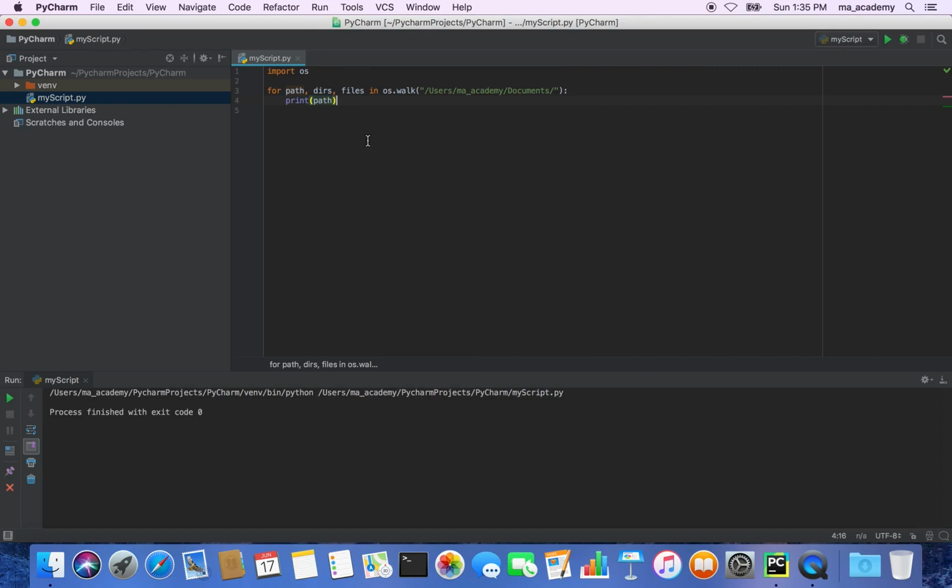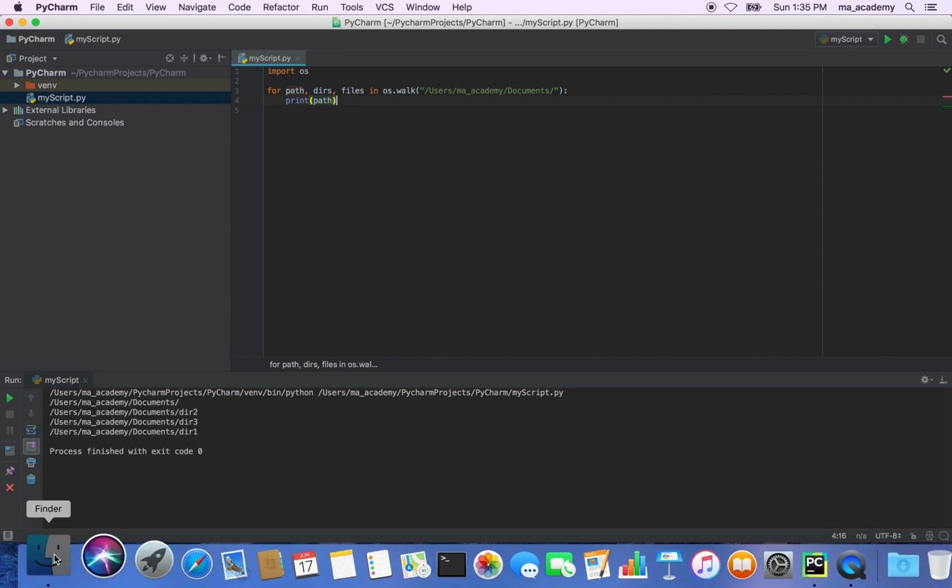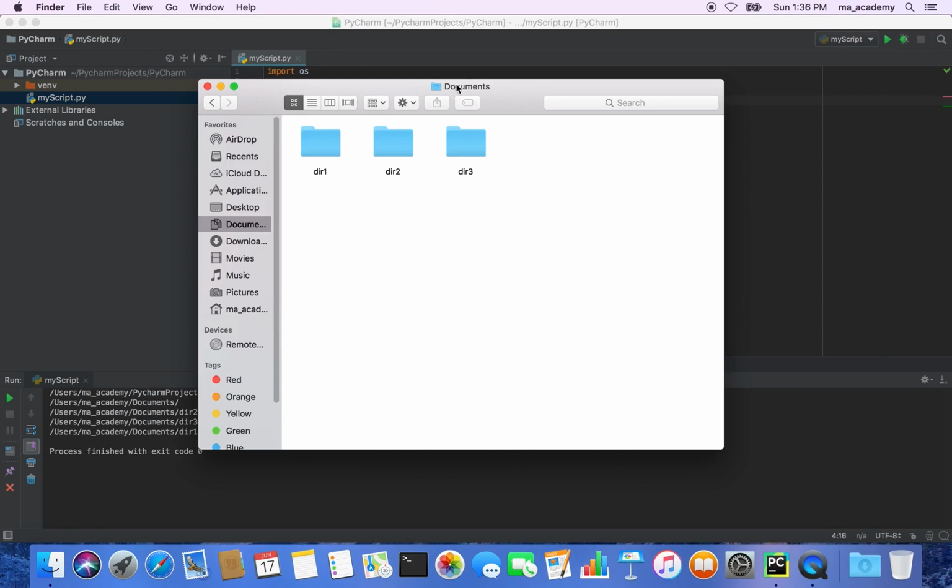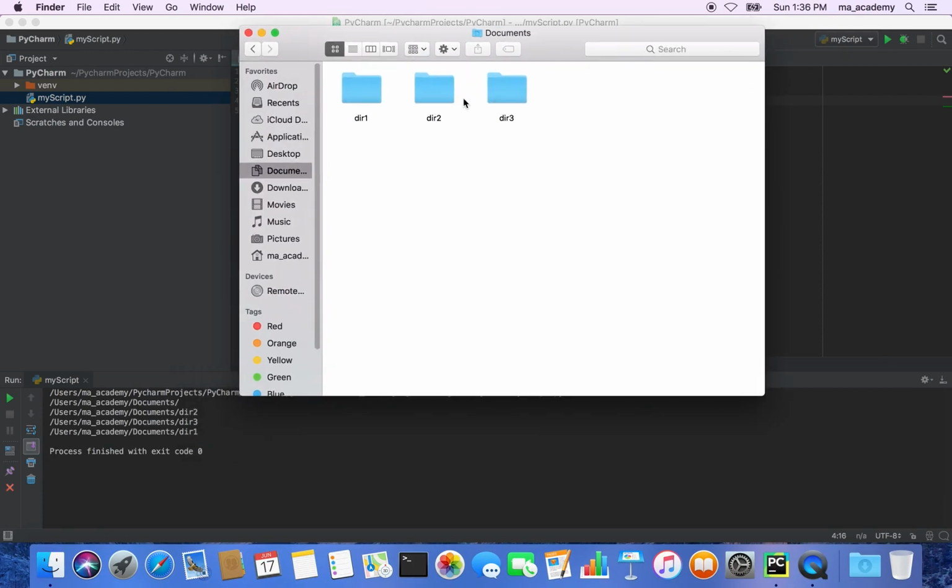and let's run this, in here you can see that it shows me Users, MA, Academy, Documents. So this is this directory, and underneath it you can see that there are three other directories: dir 1, 2, and 3. So these are also being identified in here. These are all the directories that are found within this documents directory. So this is how you can find all the directories in a particular location.